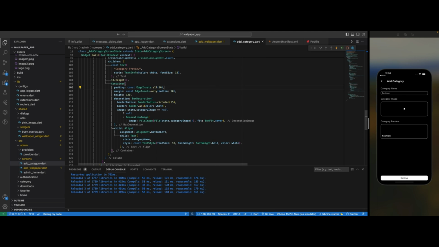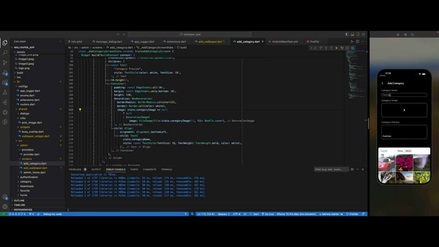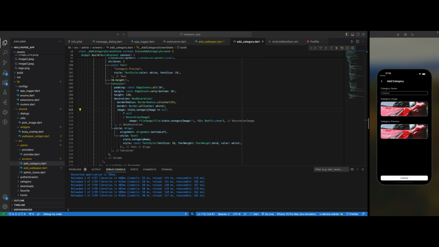So save it up. Now let's try to pick an image. If I click here, let's save this. I click, and you will see that it's loading up the image picker. Now we can select its category. You can see how it's prefilled. I use BoxFit.cover, so it will just cover everything. I can see the fashion is also showing here. We can also select other images and it's going to replace it. So that's pretty much it for the category.